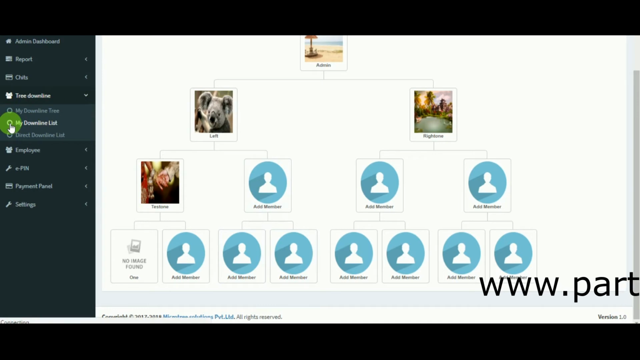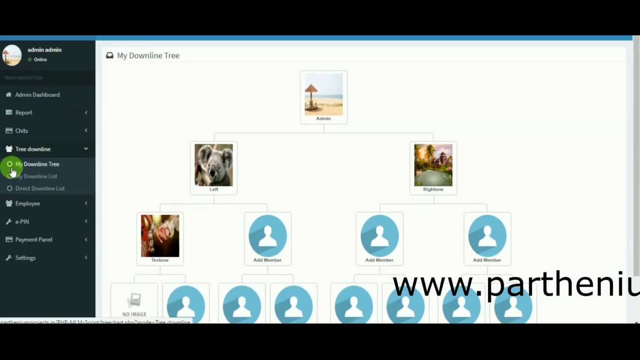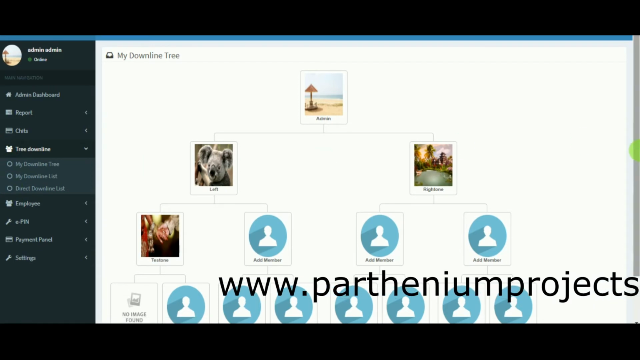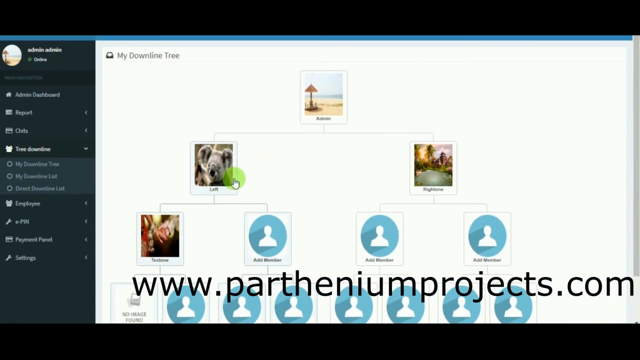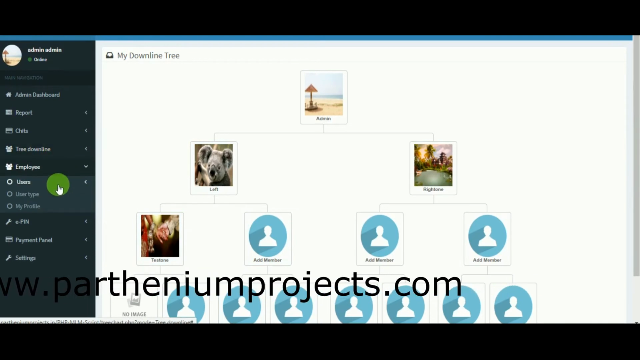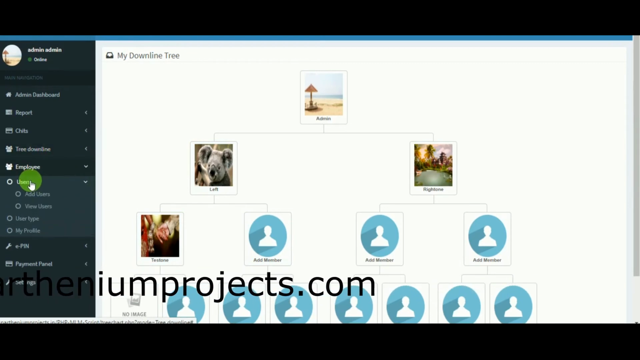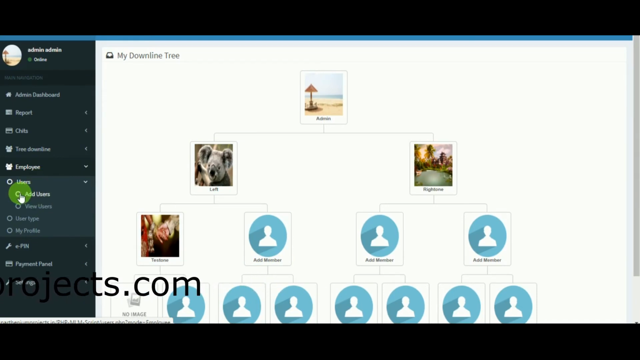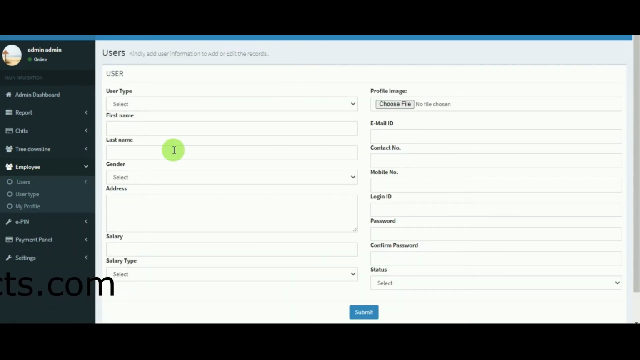Next you can see my down list. Next is direct down list, you can see in these images. We have given 3 different options over here. Next one is employee. Under employee you have user. In user you have 2 more sub options. One is add user. If you want to add a user, you can do it here.